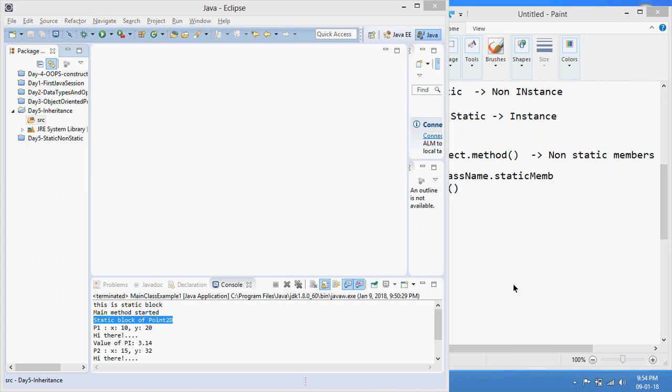Can anyone tell me what is inheritance? Let's have a discussion first. What is inheritance?